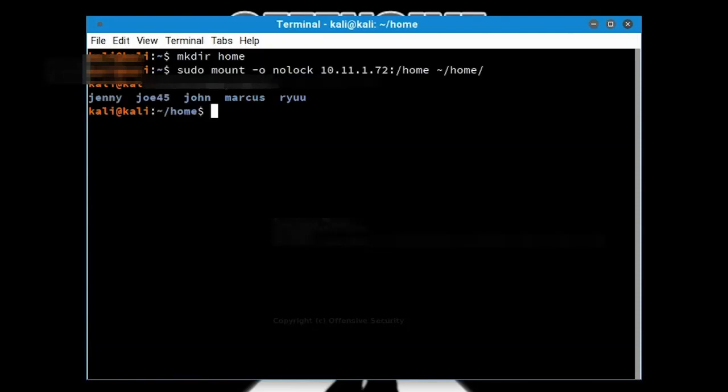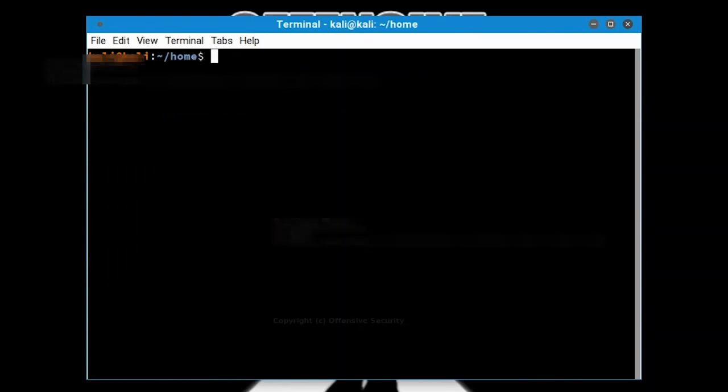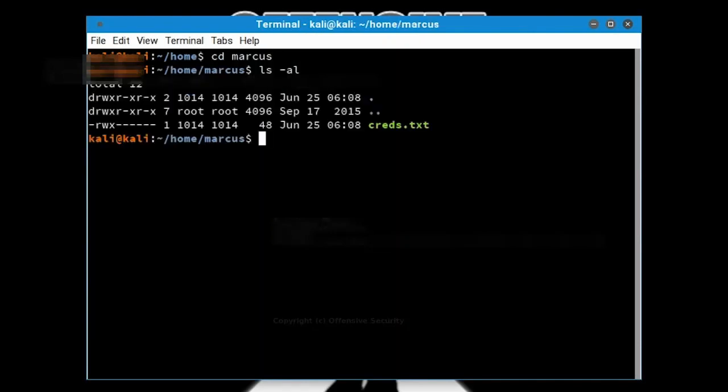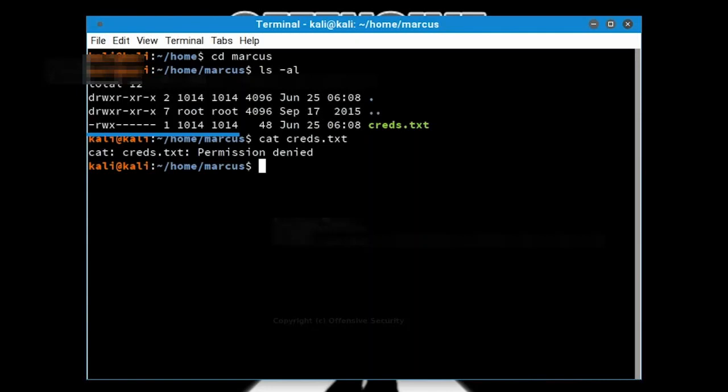Based on this file listing, we can see that there are a few home directories for local users on the remote machine. Digging a bit deeper, we find a file name that catches our attention. Let's try to view it. It appears we do not have permission to view this file. Taking a closer look at the file, we notice that its owner has a UID of 1014, and the file has read, write, and execute permissions on it. What can we do with this information?